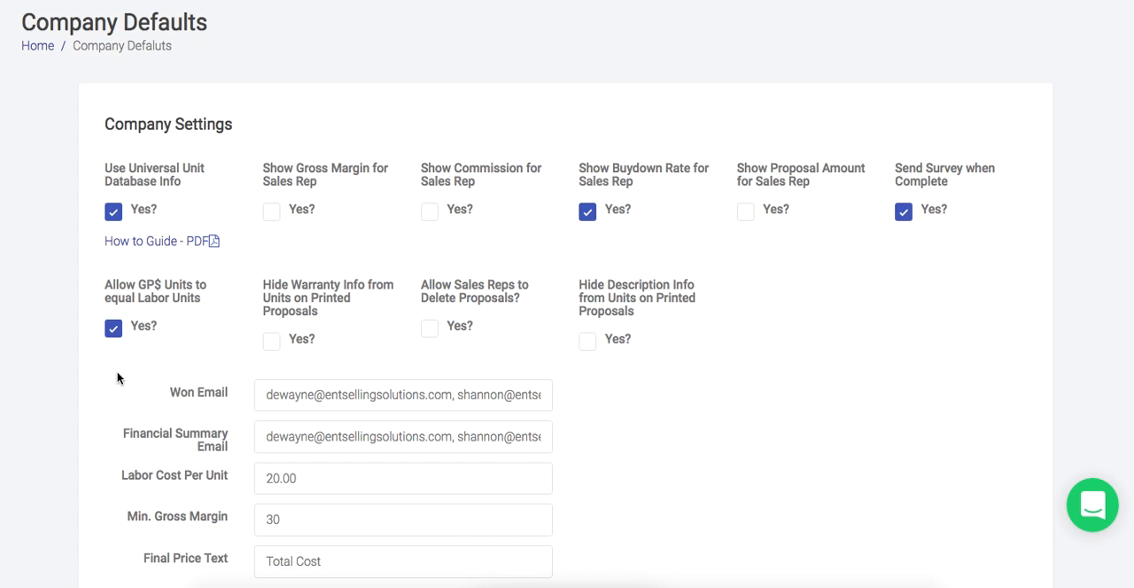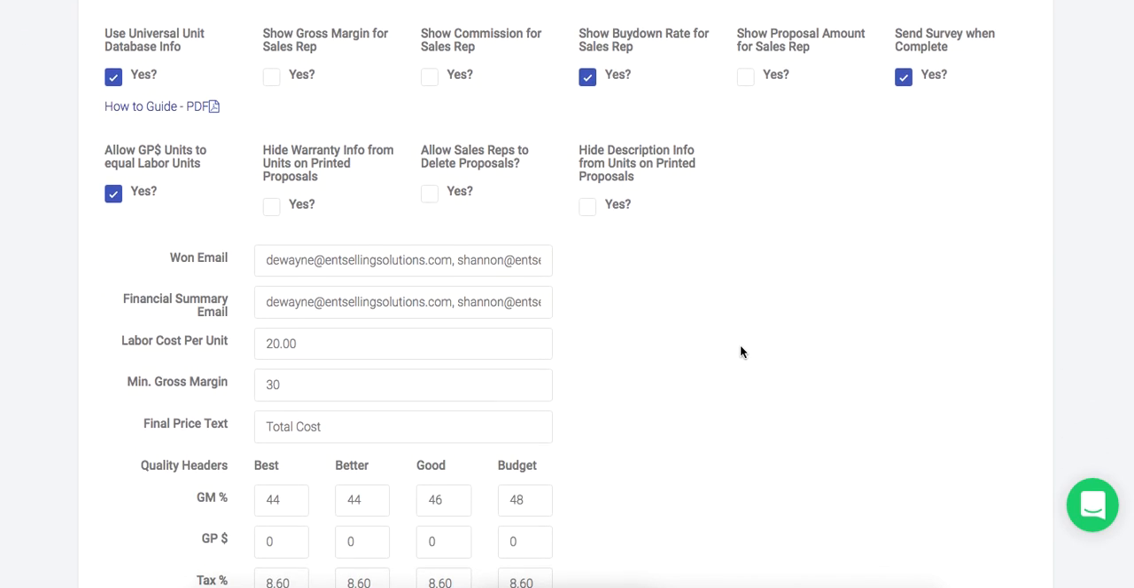We added last year sometime the ability for you to do gross profit dollar units as opposed to gross margin percentage. So if you want the labor units to equal the gross profit units, you would click yes here. And then all of these other things are basically just, do you want to hide the warranty from the proposal? That allows you to print a proposal without the warranty on it. Do you want to allow salespeople to delete proposals so that they can improve their closing ratio? And then do we want to hide the description from the printed proposal?